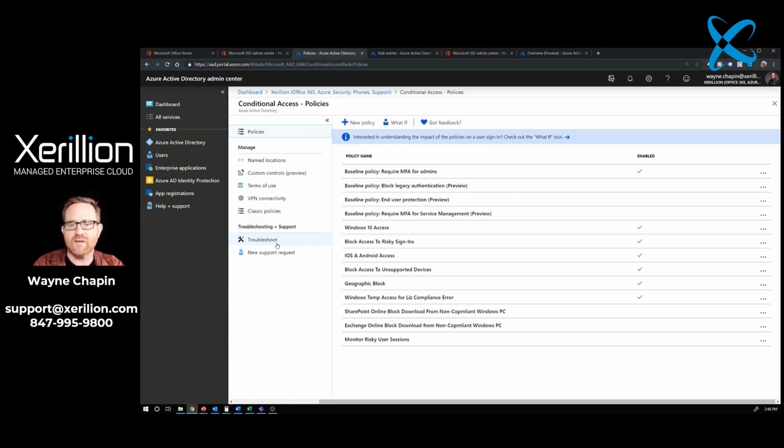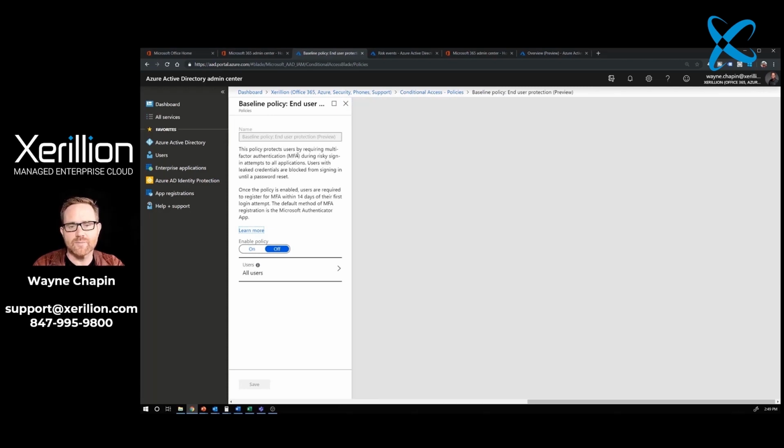The reason we're in conditional access right now is for these baseline policies. These are where Microsoft says as a baseline for security, you should enable these or get these rolled out into your company. Here's a good one. Baseline policy, require multi-factor authentication for admins. That's a smart thing to do. How about this one right here? Baseline policy, end user protection, preview. I click on this. This policy protects users by requiring multi-factor authentication during risky sign-in attempts to all applications. Users with leaked credentials are blocked from signing in until a password is reset.